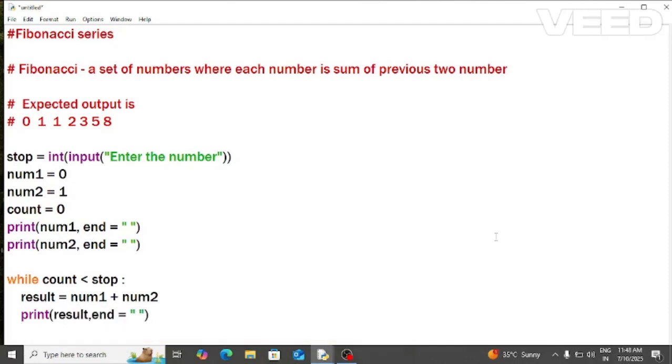Then next, I am preserving the last two values. So already I have 0 and 1. Now I added the 0 and 1 and stored it in the result. Now I am displaying the result. So what will it display? This one is displayed. Now I want to eliminate this 0. I want to preserve these two values in order to calculate the next number.